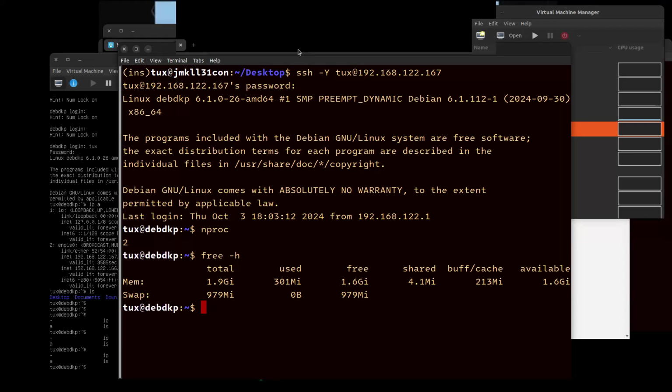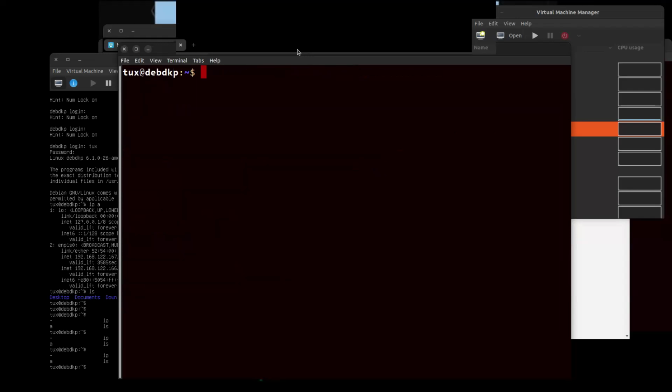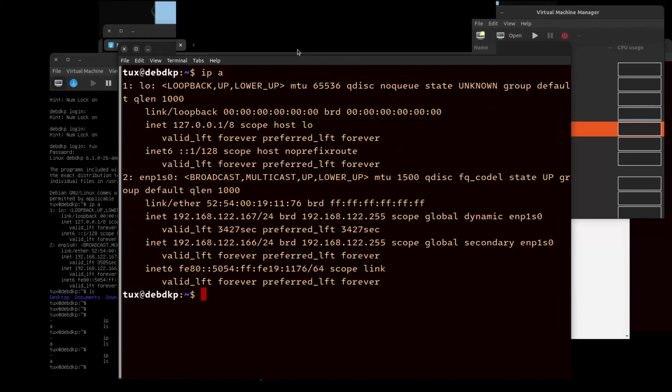Okay. So what I want you to do to start with is type in ip a and see what your IP addresses are in your virtual machine.